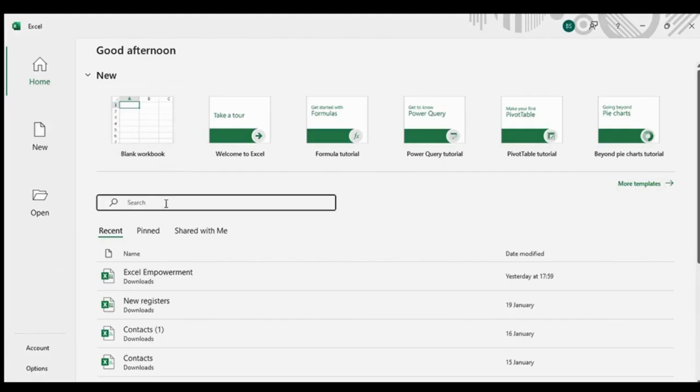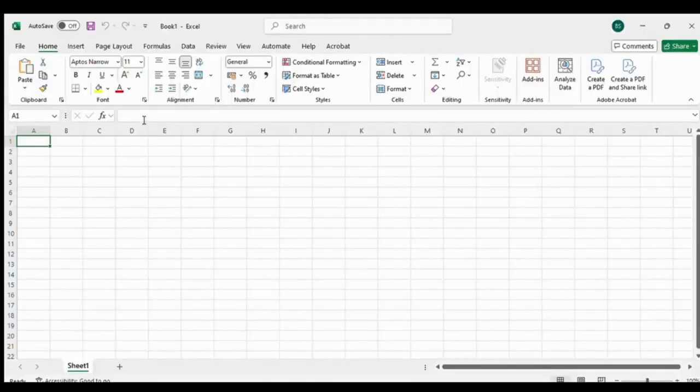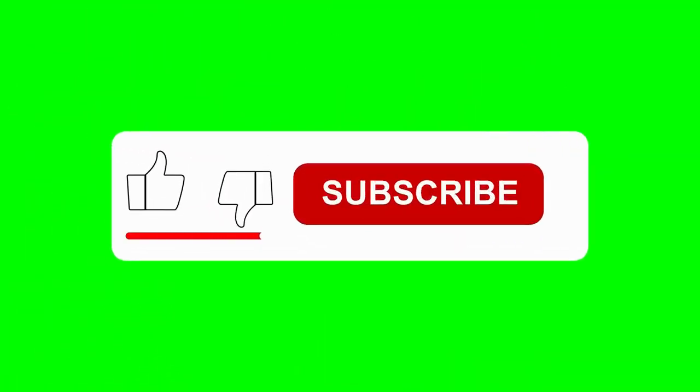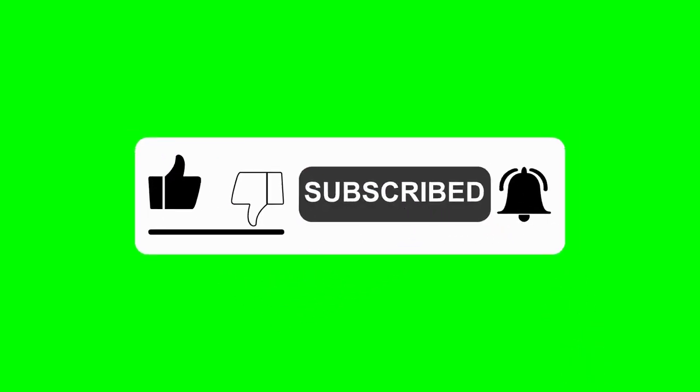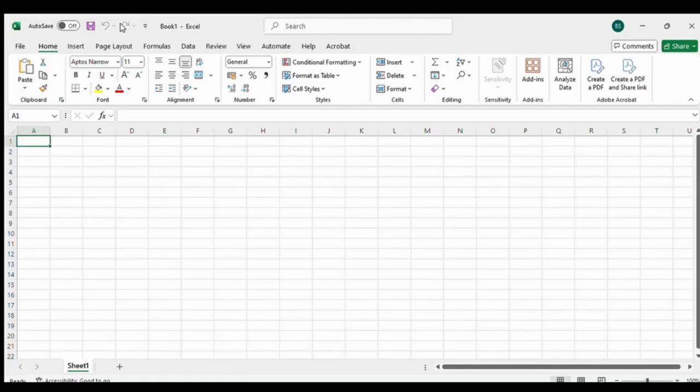Finally, we have the search bar. This helps you find files or commands easily. Now, let's open a new workbook. At the very top, we have the title bar. This shows the name of your current workbook. On the right, we have the minimize, maximize, and close buttons.